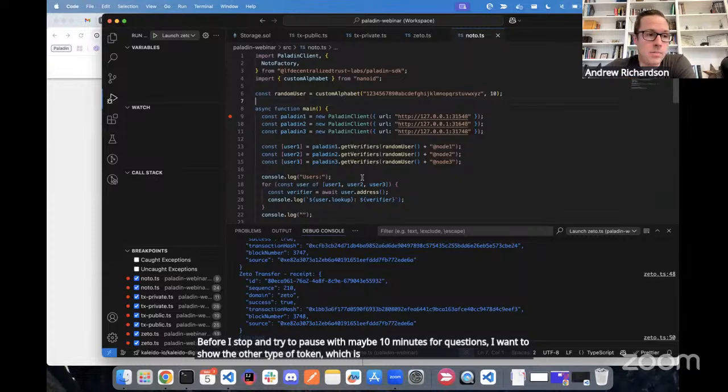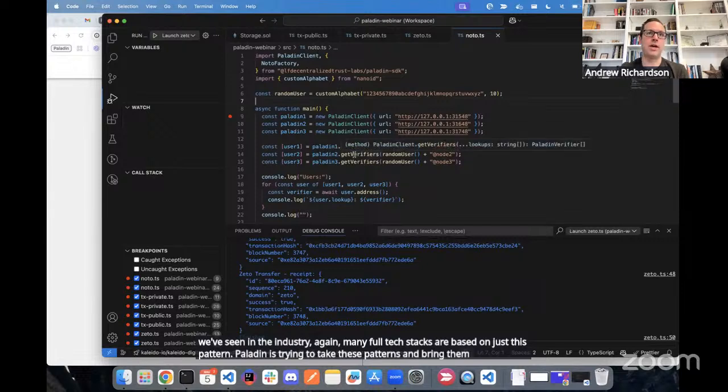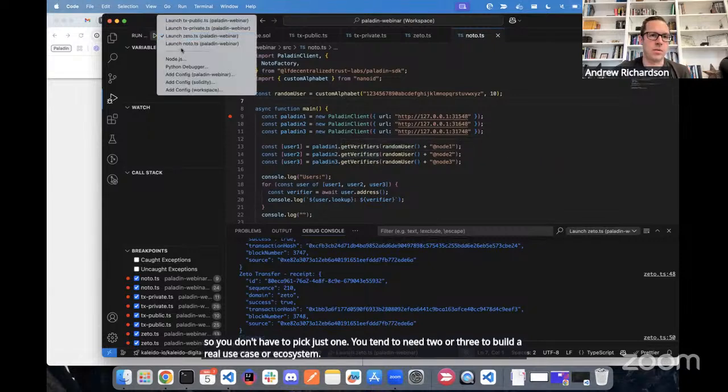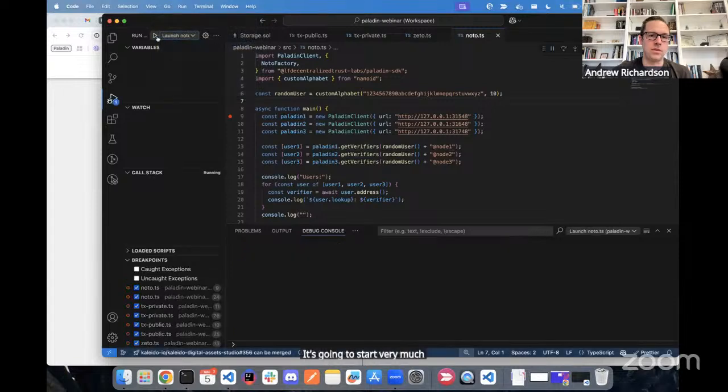Another really common pattern we've seen in the industry. Again, many full tech stacks are based on just this pattern. Paladin is trying to take these patterns and bring them all together, so you don't have to pick just one. You tend to need 2 or 3 to build a real use case or ecosystem. It's going to start very much the same as the Zeto example.